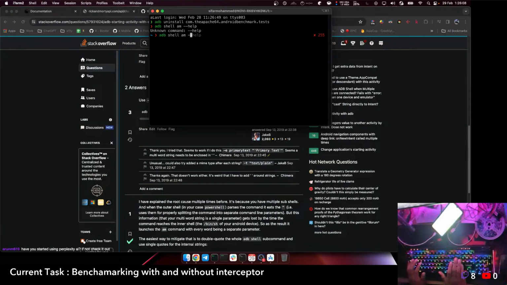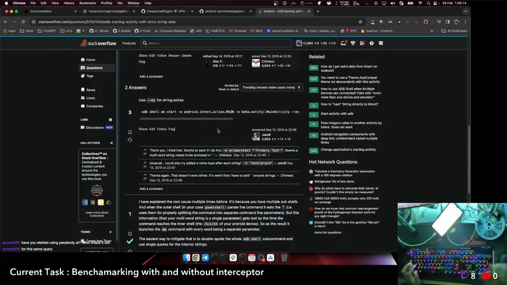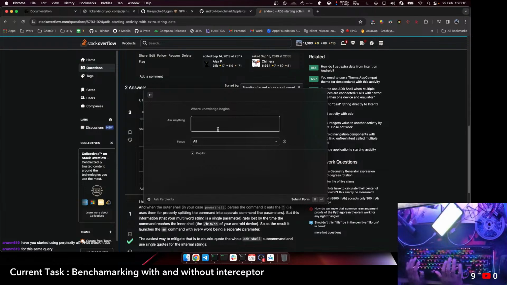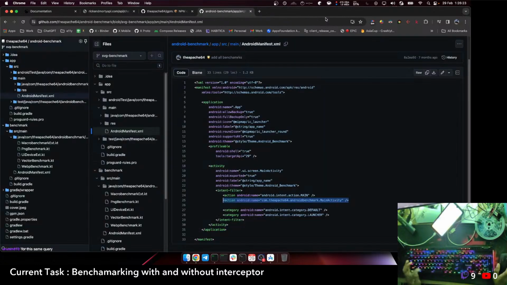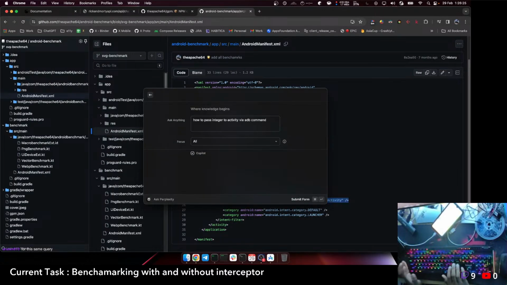Have you started using Perplexity AI? If not, check it out. I use it. Yes, we can use Perplexity. Yeah, let's use Perplexity just for the sake of it. We'll copy this, launch Perplexity.